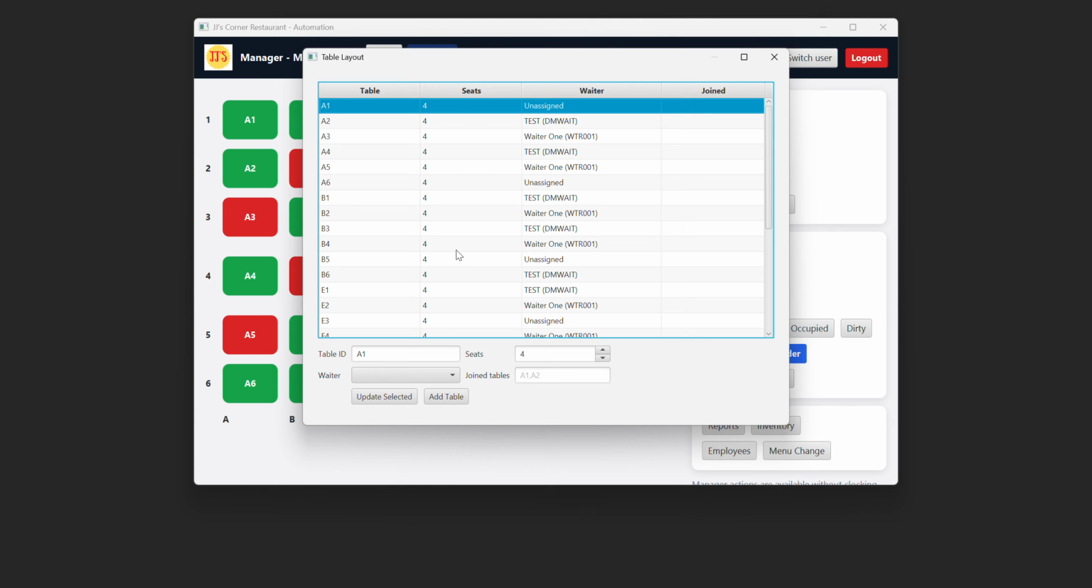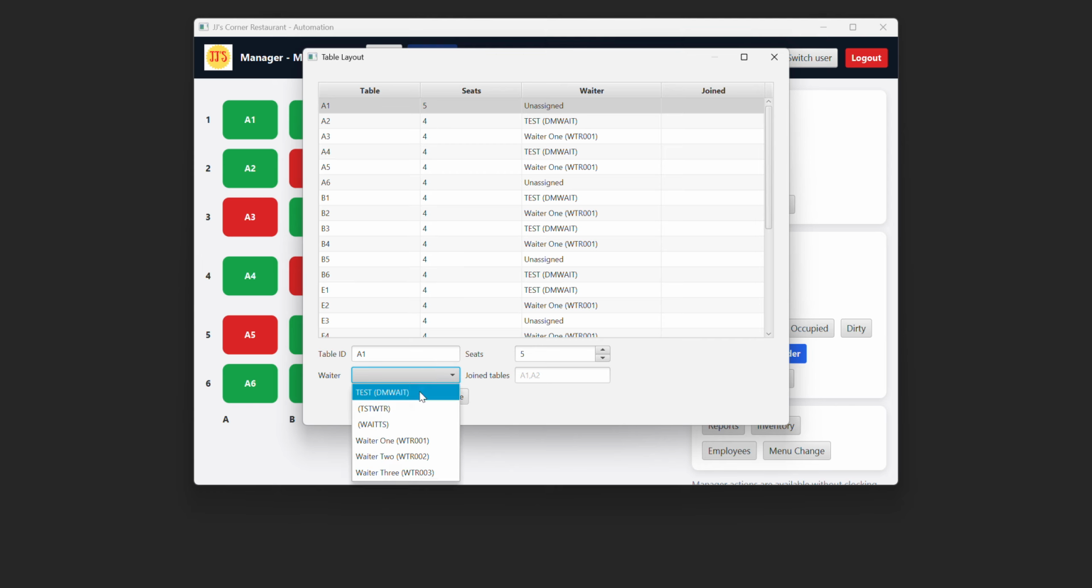So we'll take table A1 here. We'll say that it actually has 5 seats. Hit that update button, and we'll see that the seat number has been updated. We will go ahead and add one of the waiters as an assigned waiter to that table. Hit that update button, and we'll see that the waiter option has been filled with waiter 2. And then we'll type in A1 and A2 to that joined tables. That'll populate this joined menu saying that table A1 is joined with table A2.